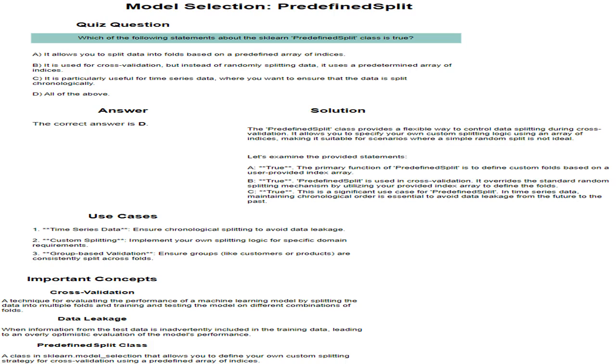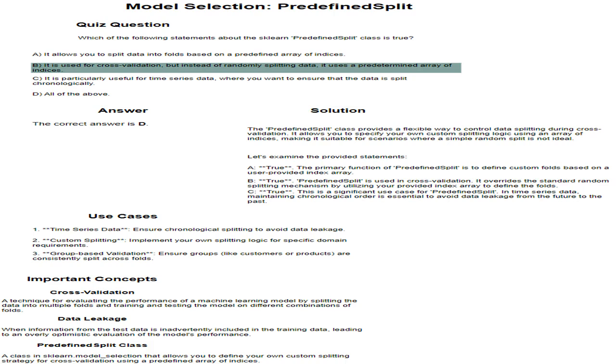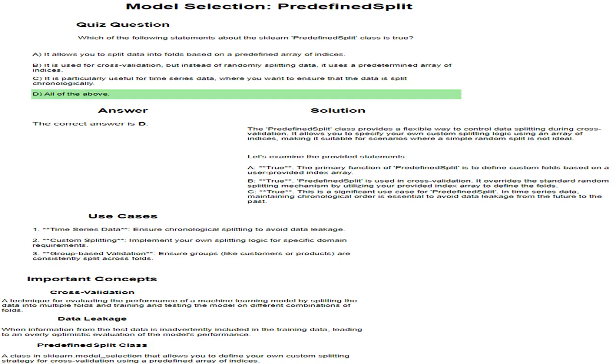Which of the following statements about the sklearn PredefinedSplit class is true? A. It allows you to split data into folds based on a predefined array of indices. B. It is used for cross-validation, but instead of randomly splitting data, it uses a predetermined array of indices. C. It is particularly useful for time series data, where you want to ensure that the data is split chronologically. D. All of the above.